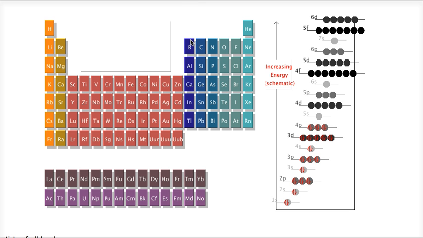So if I take a boron atom, it has 1s2, 2s2, 2p1. But the highest energy level is 2. And so the 3 electrons that are in that highest energy level are the 2s2 and the 2p1. So I could say that the valence electrons for boron are 2s2, 2p1, or it has 3 valence electrons.